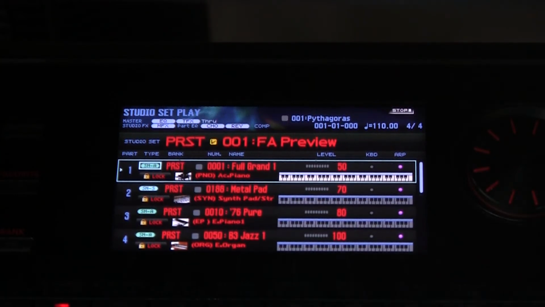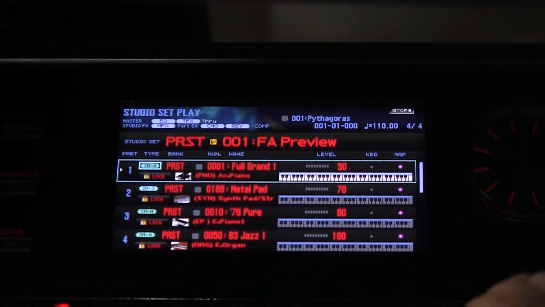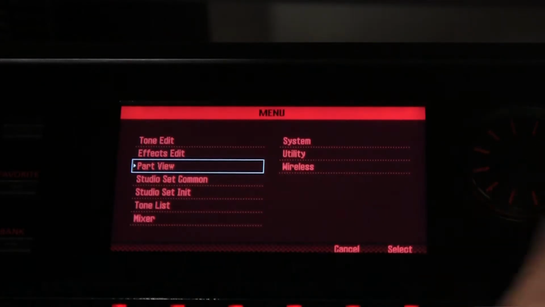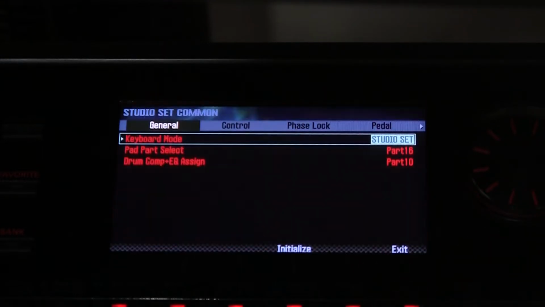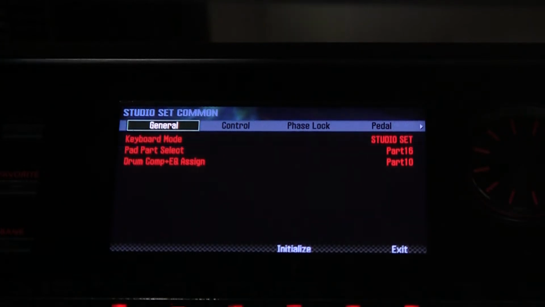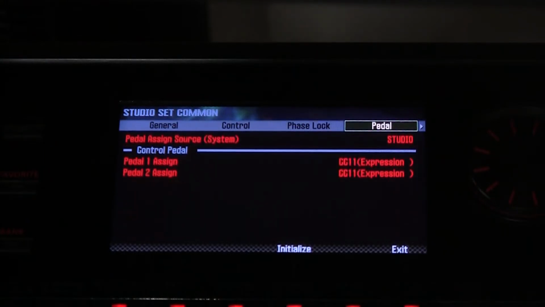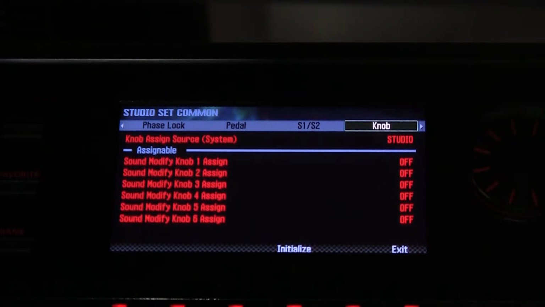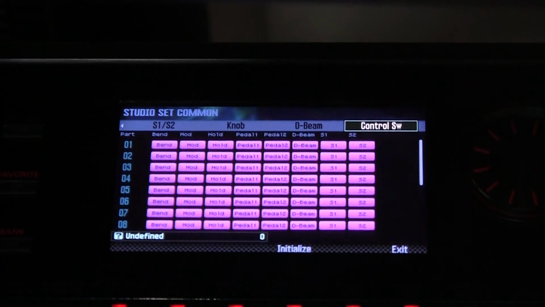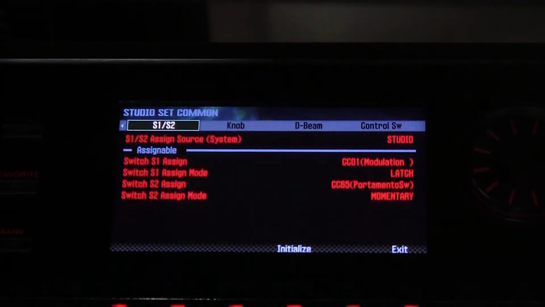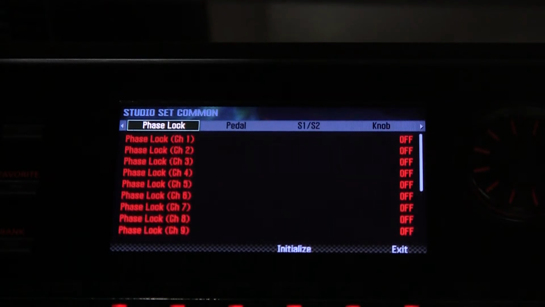The studio set common, which you can find here by pressing the menu button, and as you see it says down here studio set common. So we select that, and you can scroll through the tabs that you have. These are similar to what you would have seen in the system menu, but you have the option to change them and save them with every single studio set if you require.